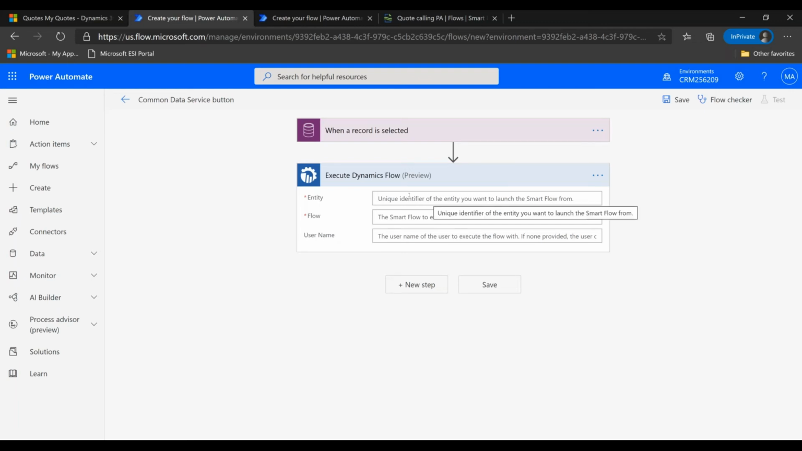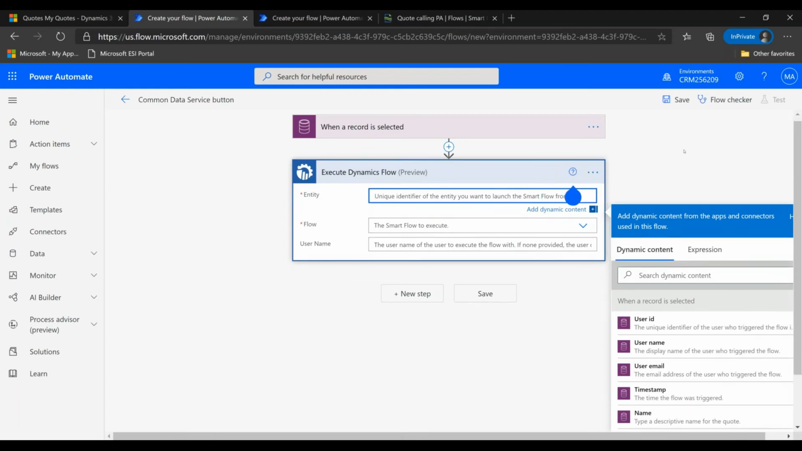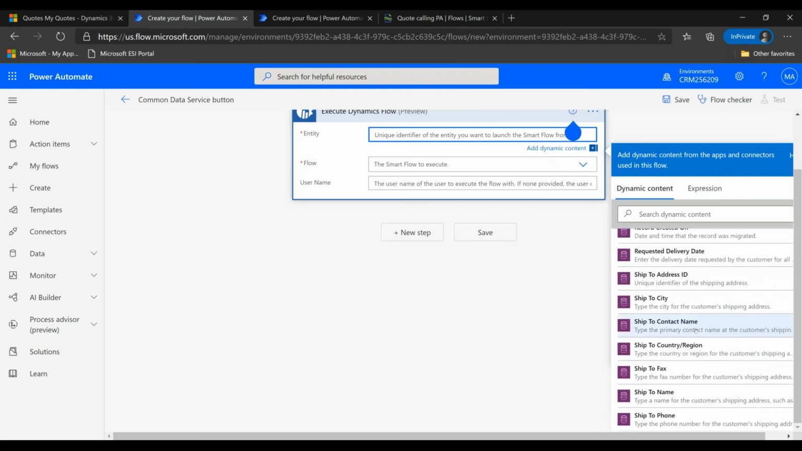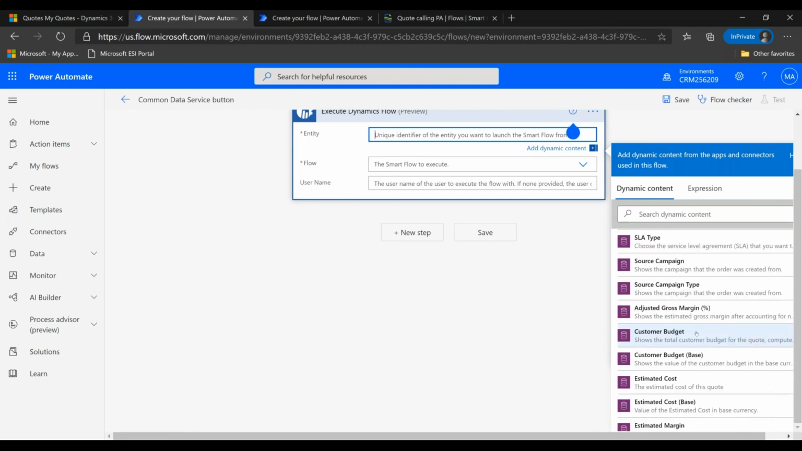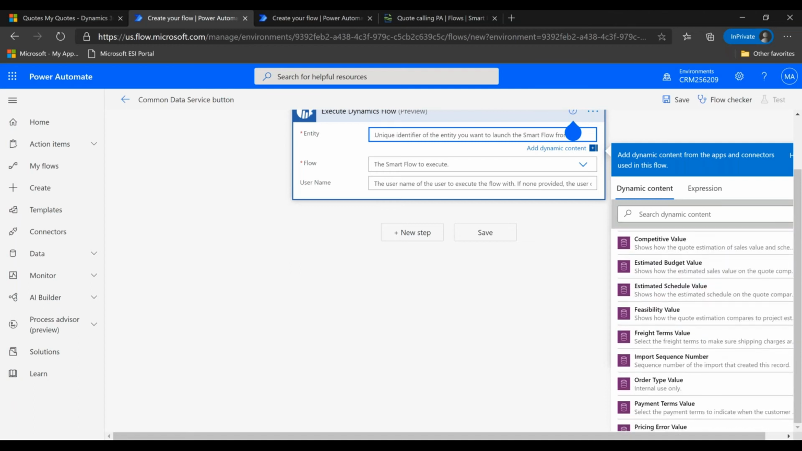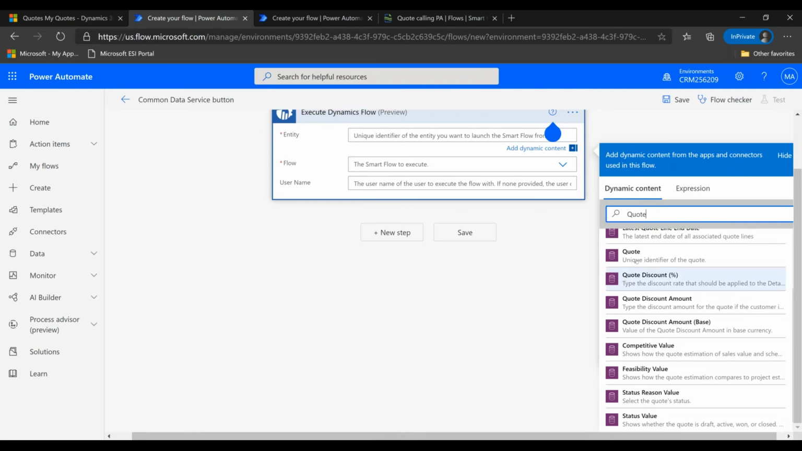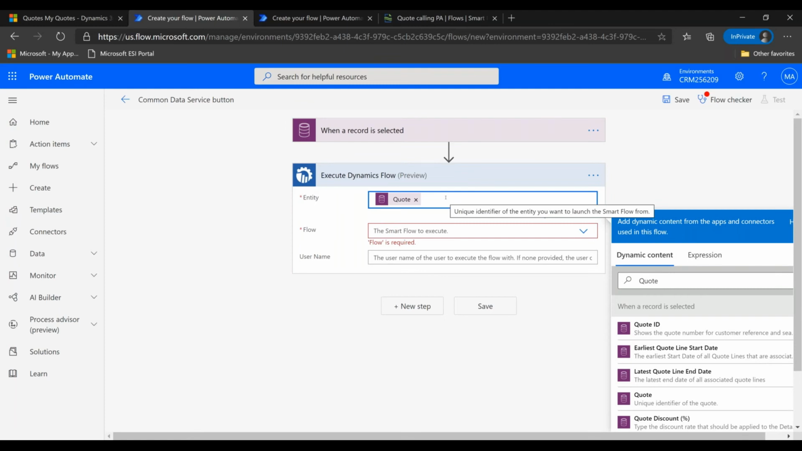So I need to select which entity or the entity ID that I want this flow to start with. So simply by clicking here, you can see that I have access to previous steps in the Power Automate platform. So I will select the quote because I'm in the quote entity. You see that there are lots of fields, but somewhere there should be the quote. Let me find it for a second. I will scroll here. I think I can search. So I have quote. Simply clicking on it, this will bind the quote ID to the entity that we want to execute for.